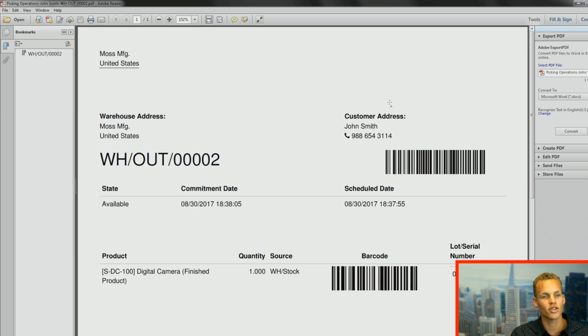But of course, we have our customer address here. We have the actual document we're processing, and we have this barcode here. So this barcode will actually be key for us. We also have the barcode for the product here as well. But basically what we could do is scan this barcode here, so this one, let me show you.